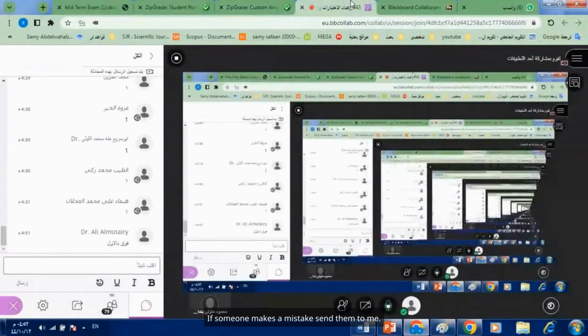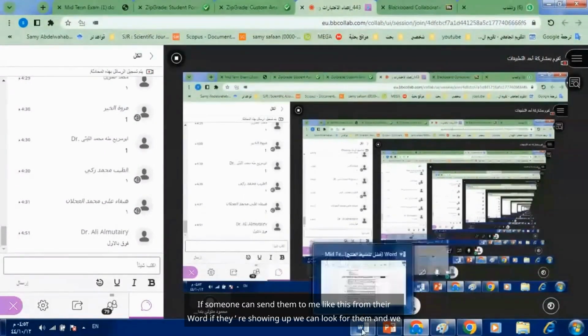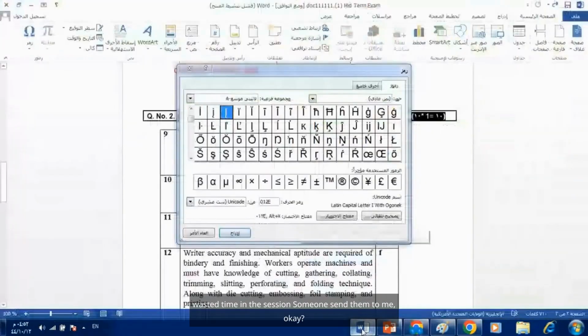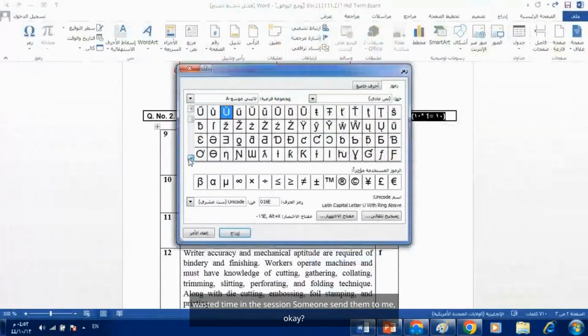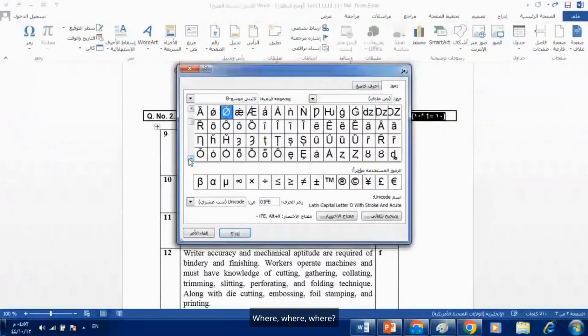If someone makes a mistake, send them to me. You can download them from here, from the menu. If someone can send them to me like this from their Word, if they're showing up, we can look for them. And we wasted time in the session. Someone send them to me. Okay? Where? Where? Where?